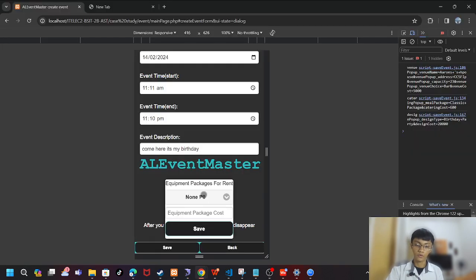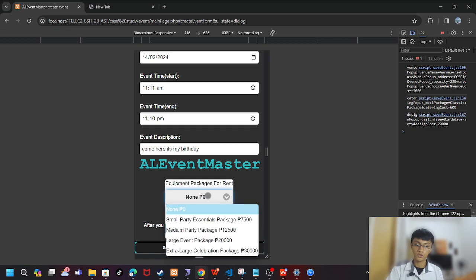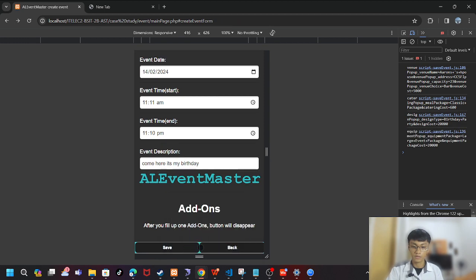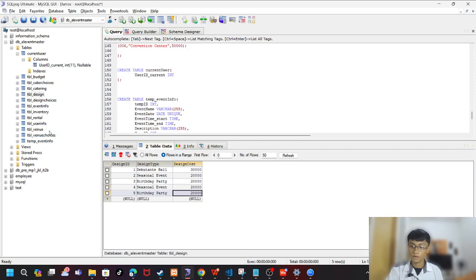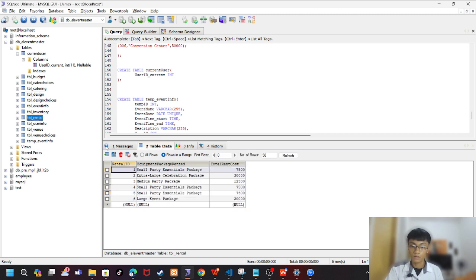And finally, for the equipment, it will show you different types of equipment packages that are for rent. So let's say we click on the large event package and then save, then it should store it into the table for rental equipment. So you can see this one.